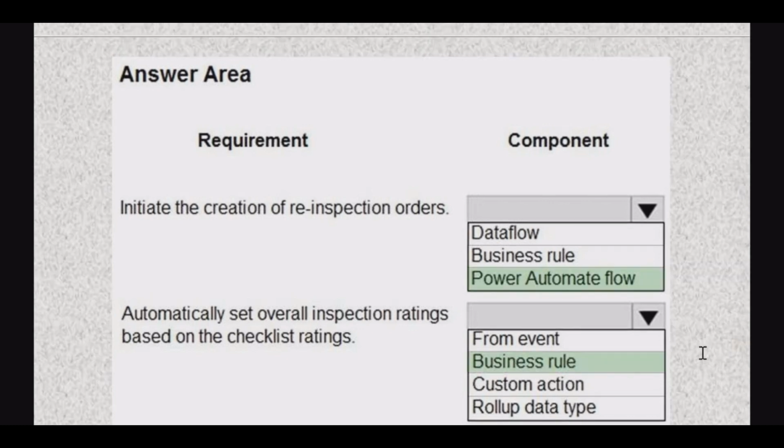Now, the correct answers are: for the requirement, initiate the creation of re-inspection orders, the component is Power Automate flow. And for the requirement, automatically set overall inspection ratings based on the checklist ratings, the component is business rule.